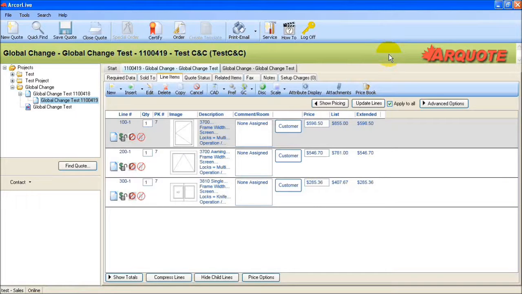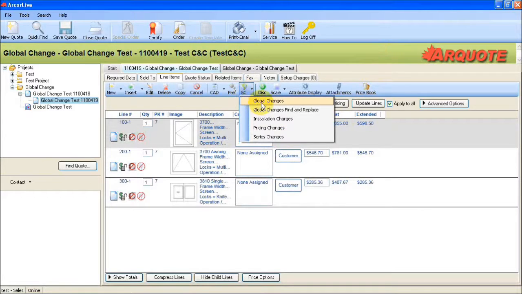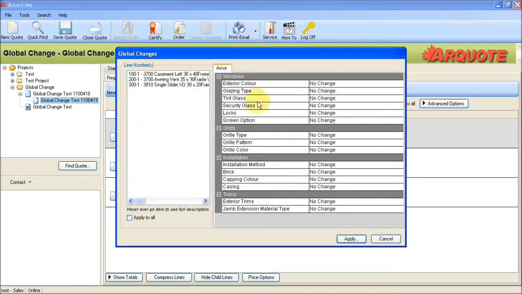This tutorial will show you how to do global changes. In the last tutorial we showed you how to do global series changes. This tutorial will deal with actually changing options on lines. So here you can either just click on the GC or again hit the down arrow and hit global changes, which is the first one. Or you can just click the top and you get the same thing.